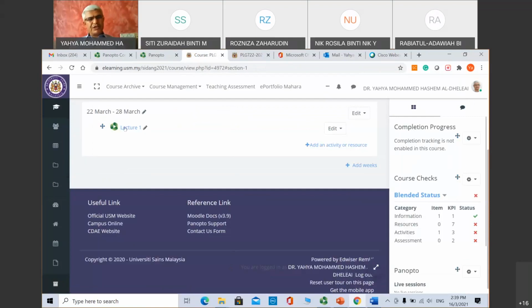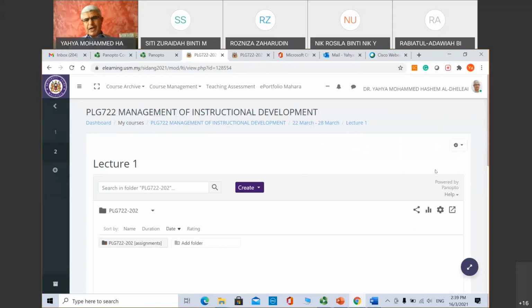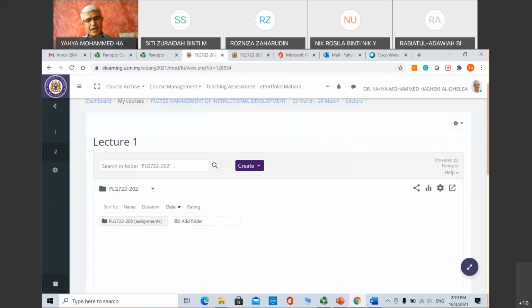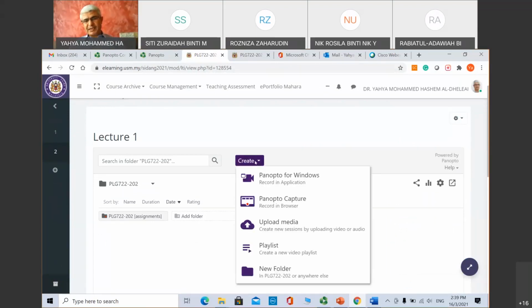Okay, so from here, we have the icon in our activity space. So we just click lecture. So now you can get the Panopto website. From here, for example, you can download, record, capture, upload media, create a playlist, and also create a new folder. So this is how we work with Panopto in our ELAN.